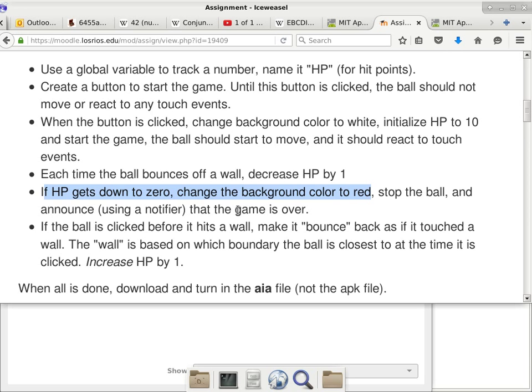So if you do not do anything, the ball will keep bouncing, right? But every time it bounces, the counter HP will decrease by 1. So after bouncing 10 times, it will get down to 0. And at that time, this logic should kick in, and basically you turn the background color of the canvas to red, stop the ball, and just announce using a notifier. You can choose any way to use a notifier. That one is up to you, to announce the game is over. Is that okay so far?